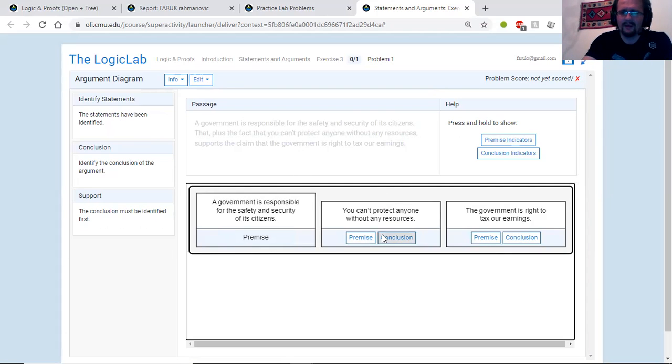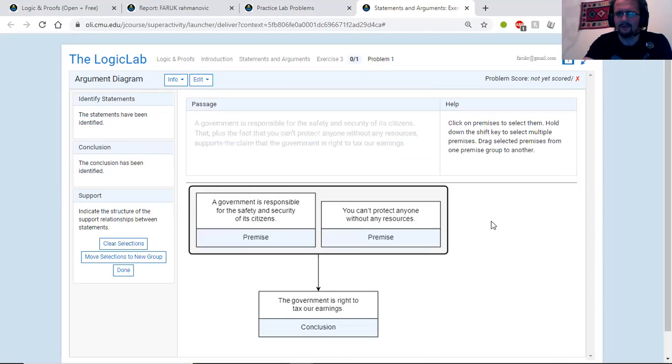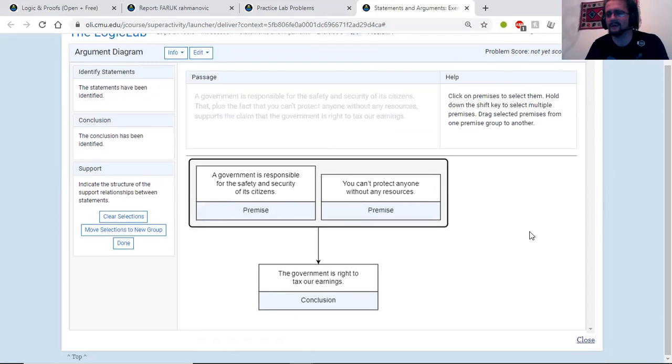So premise gives us this conclusion. Right. So if the government is responsible for protecting you and they can't do it without having resources, then they have to get resources from you, and that's called taxation. Ta-da.